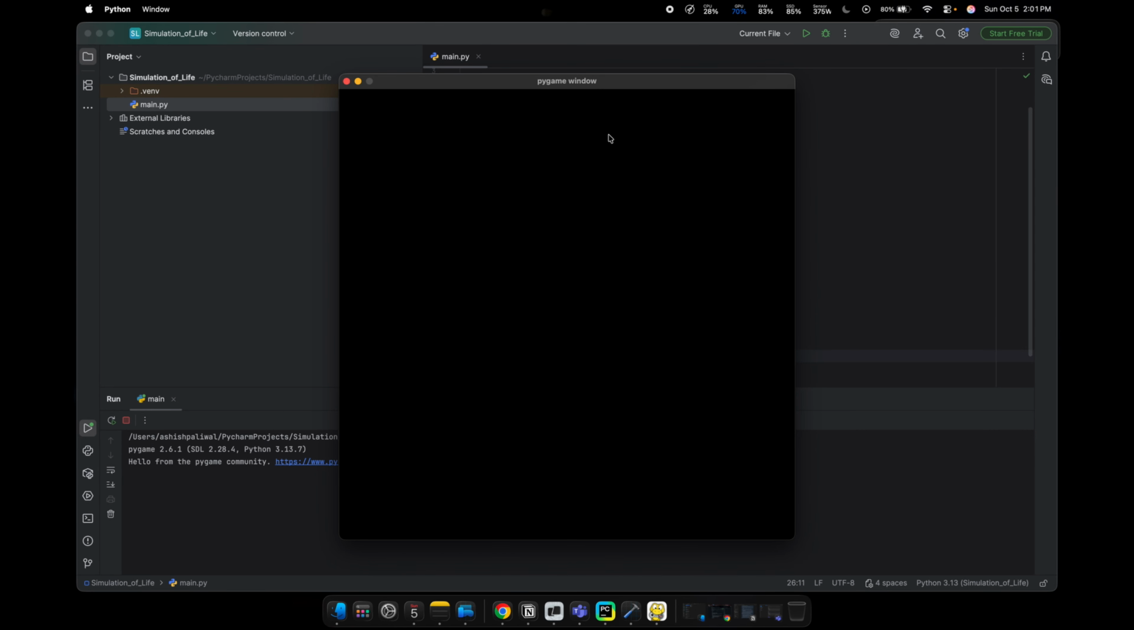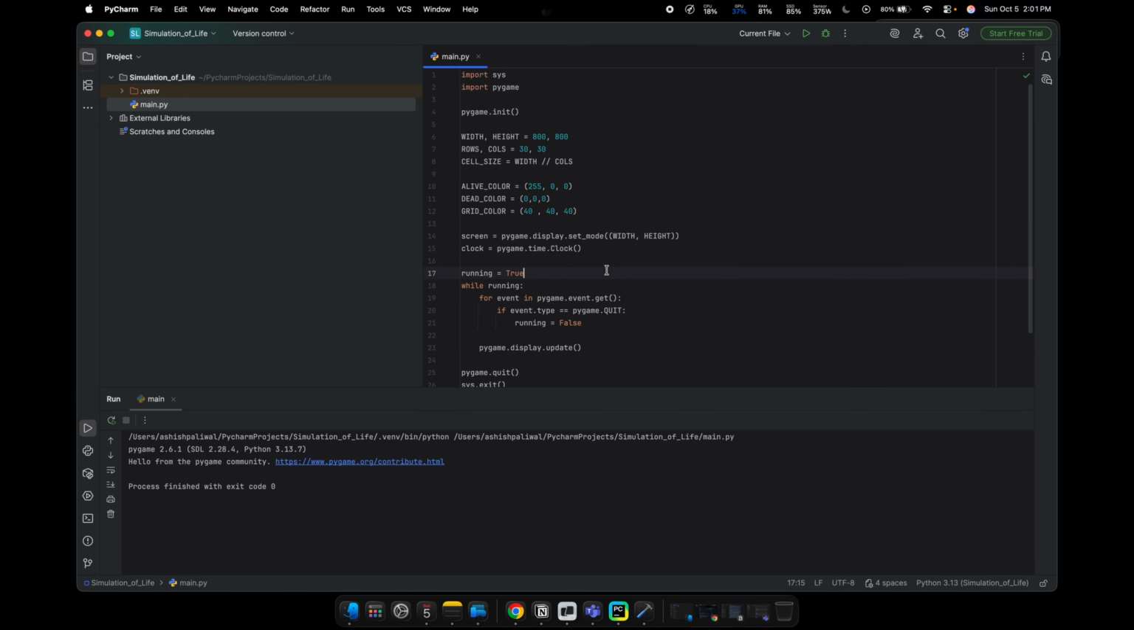As you can see, it's just a blank screen right now. So I want to make sure that we have some grid over here, so it's easy for us to see. Let's define a function. You do that with def. I'm just going to call it draw_grid. It's not going to take in any parameters. I'm going to create two for loops. So for row in range rows, and then another nested for loop for column in range columns.